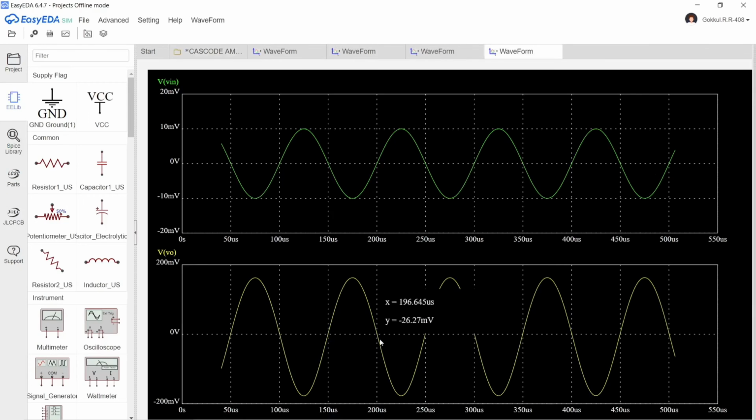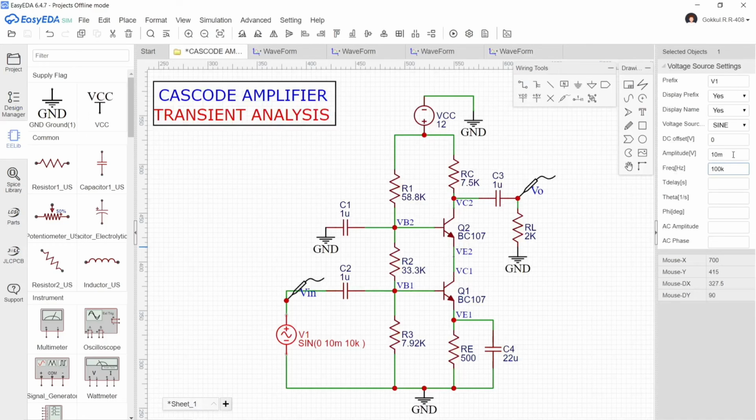Here we have the graph. Here we have the peak value as 164.273 millivolt. Similarly, for this peak, we have minus 173.38 millivolt. So from 400 Hz to 10 kHz, the voltage value is almost constant. Now let's try with 100 kHz. Now I changed frequency value to 100 kHz.